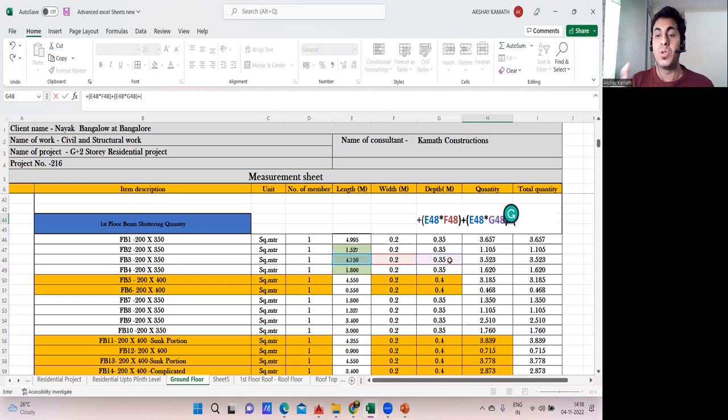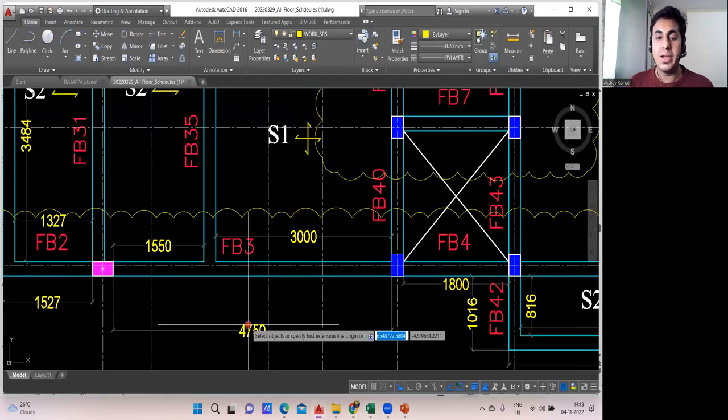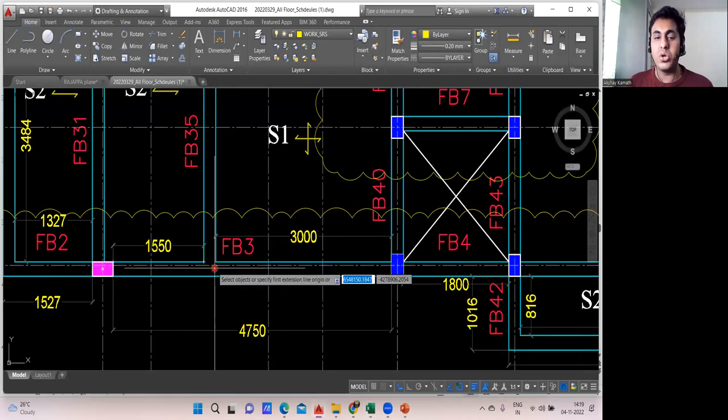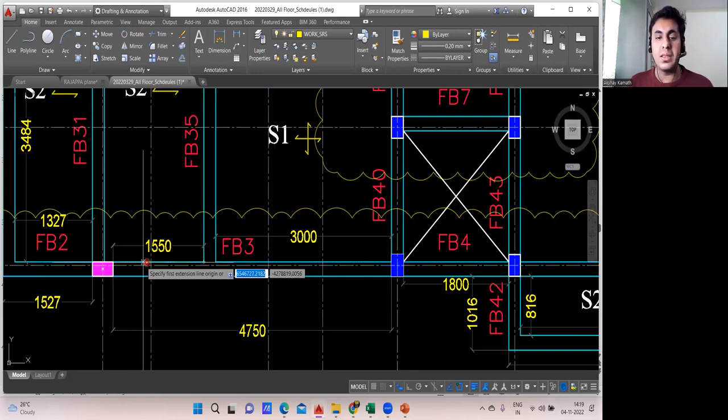You have two options. You can directly take the length as 4.550, that is 4750 minus 200, you take 4550. You can do that. If you don't want to go that way, you have already broken the length here, so you just take this length and then take this length. That also you can do. We'll follow that only.